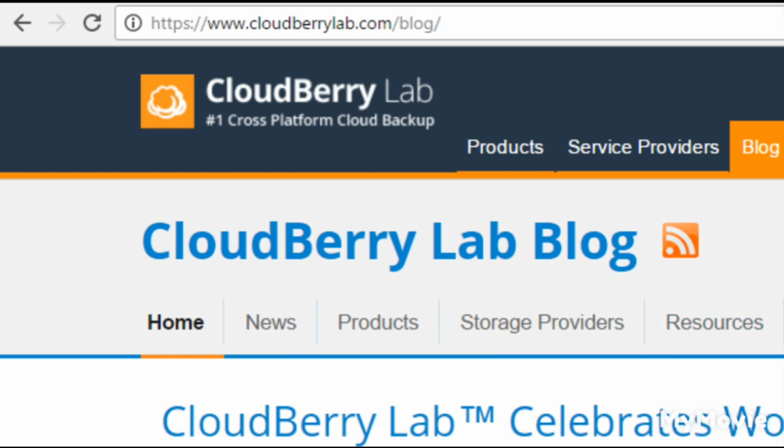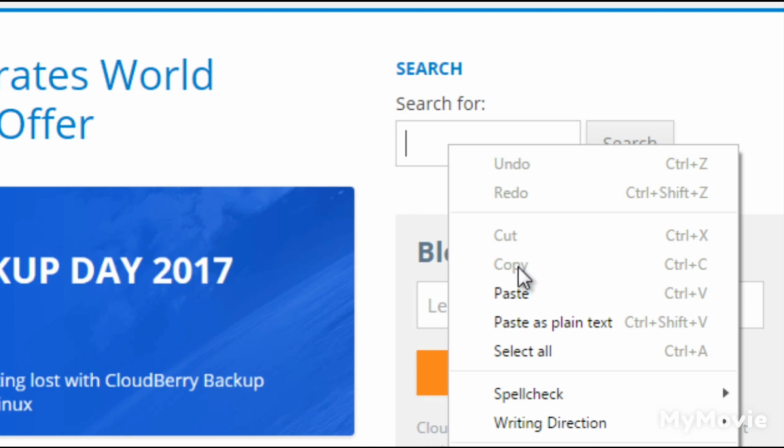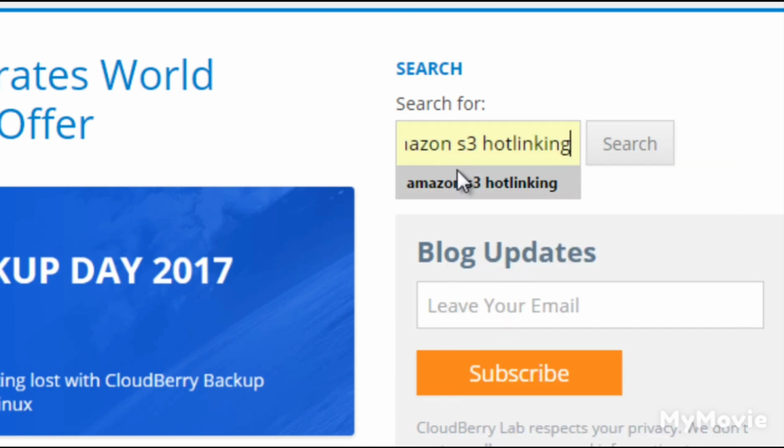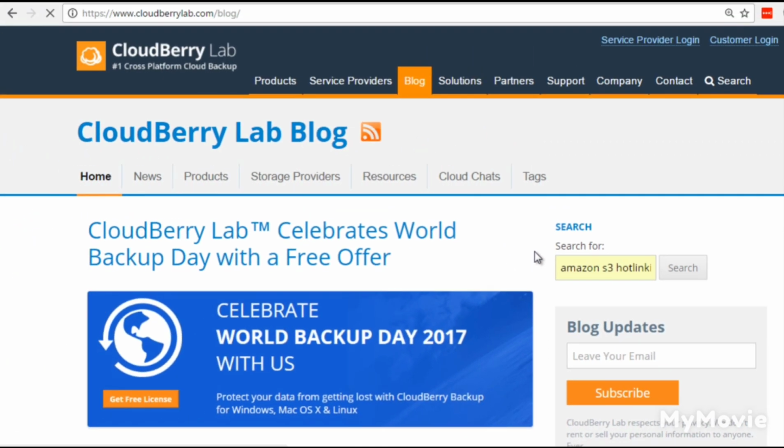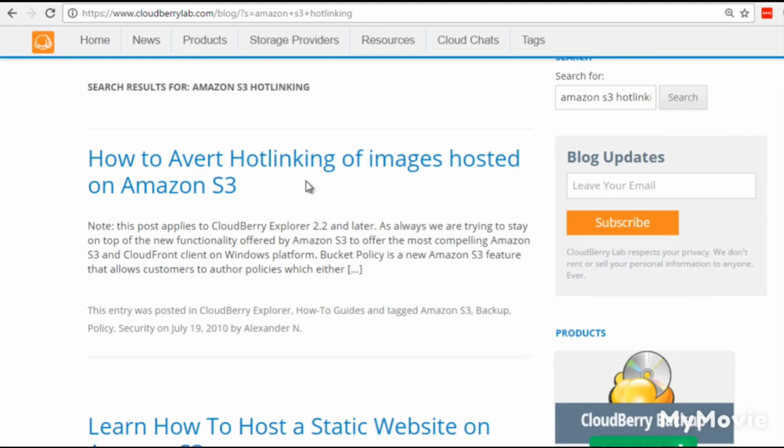If you go to their blog and look for their search here, and type in Amazon S3 hot linking, and do a search, they'll actually give you the hot linking script. So click here. And I'm going to show you how to customize the script in a minute.